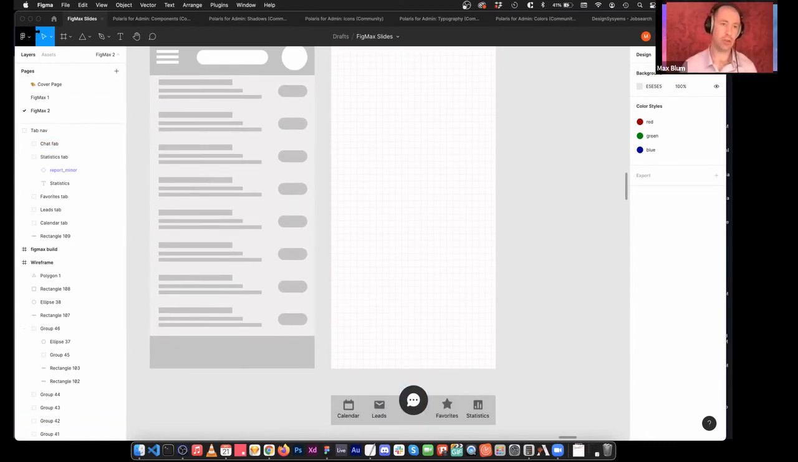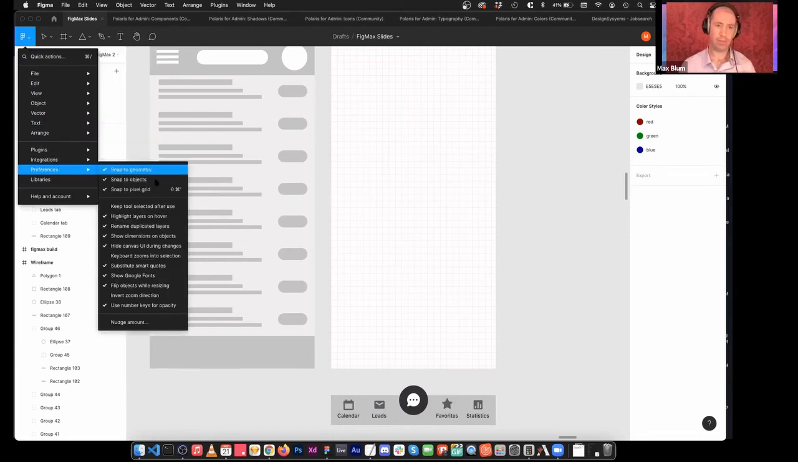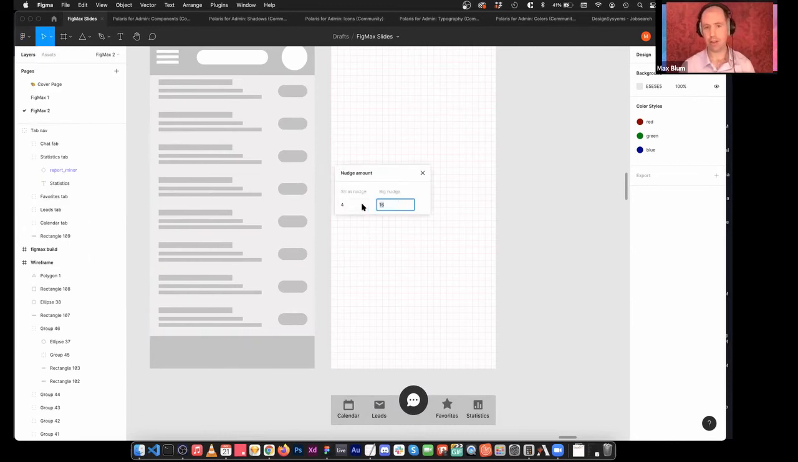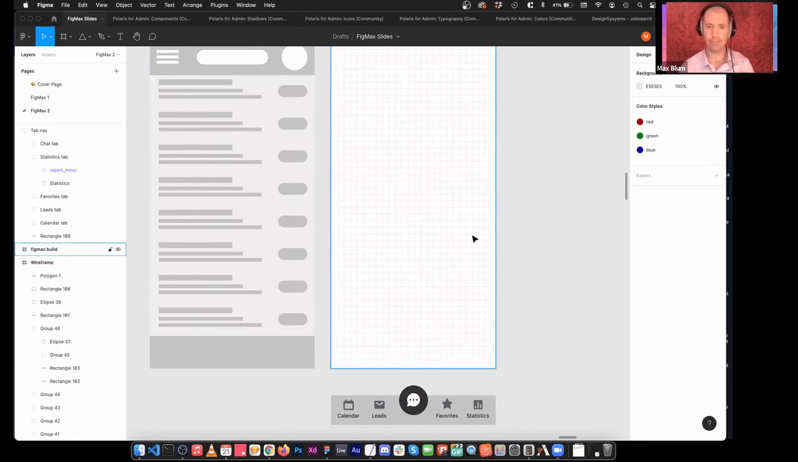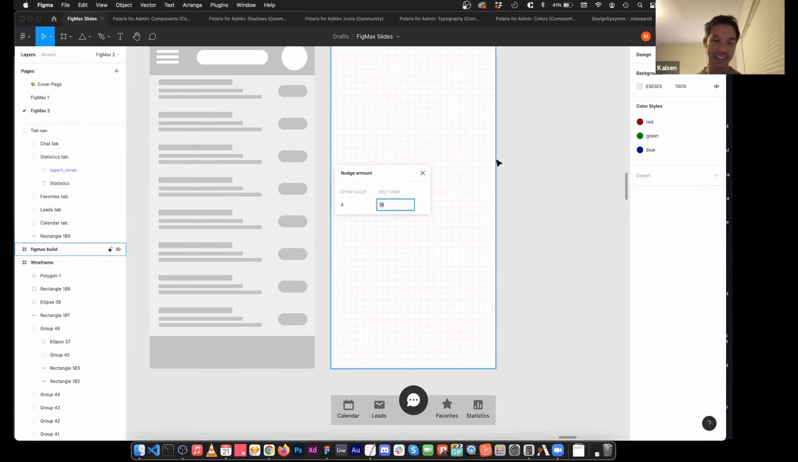So the nudge tool: you go up to your Figma menu, drop it down, go to preferences, and at the bottom of preferences, it says nudge amount. You can set that to anything you want. You can set that to 520 and 6,000 if you want, but I wouldn't unless I was making something really big. I've got 4 and 16 for now because of the guidelines from Polaris. One more time: Figma menu, preferences, nudge amount.